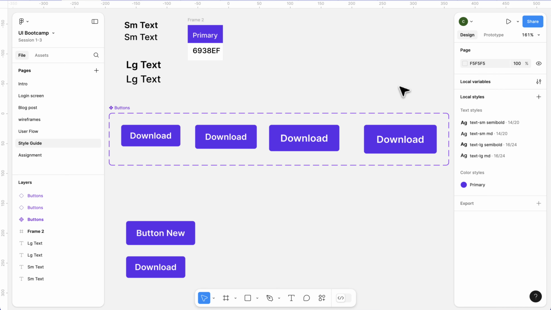We're running out of time, so we're going to stop here and continue in the next session.